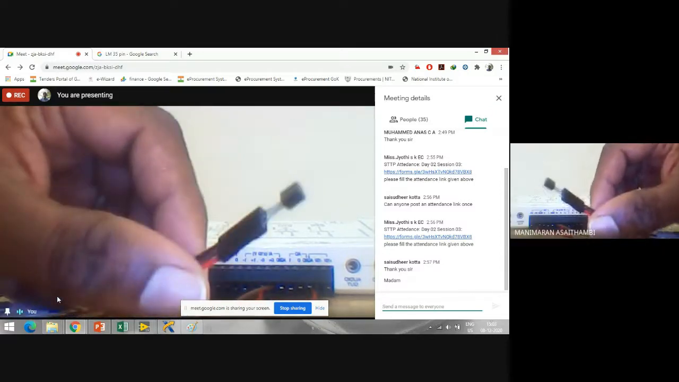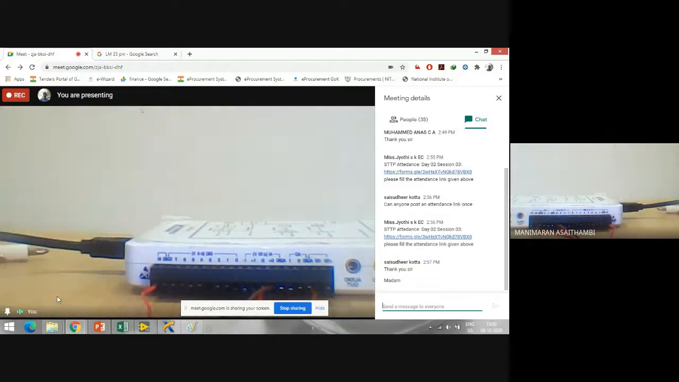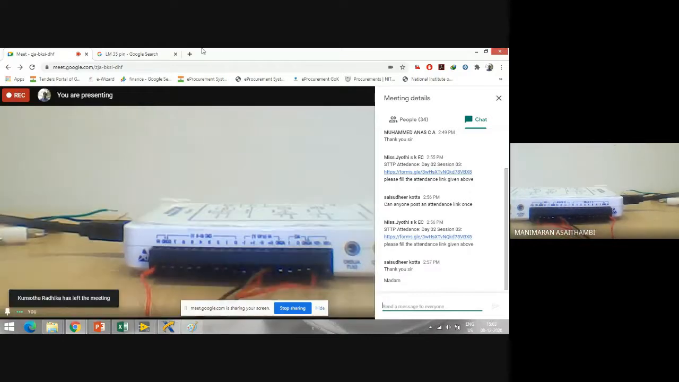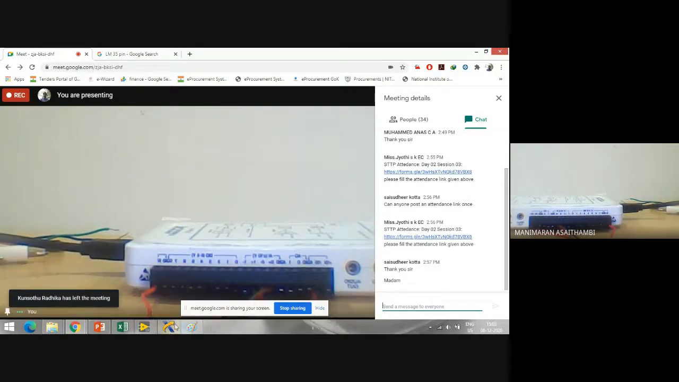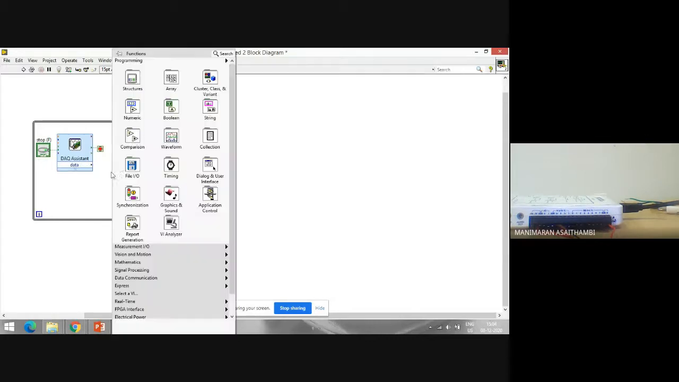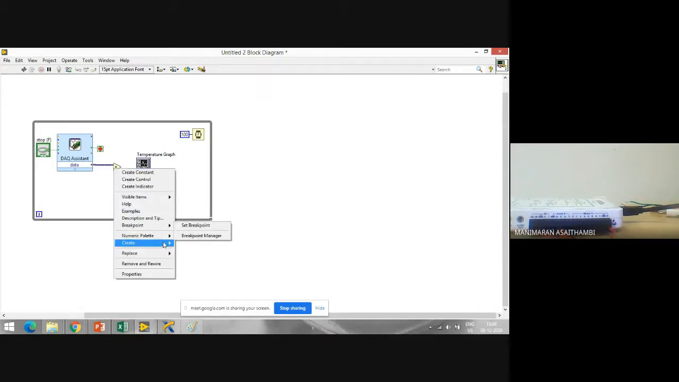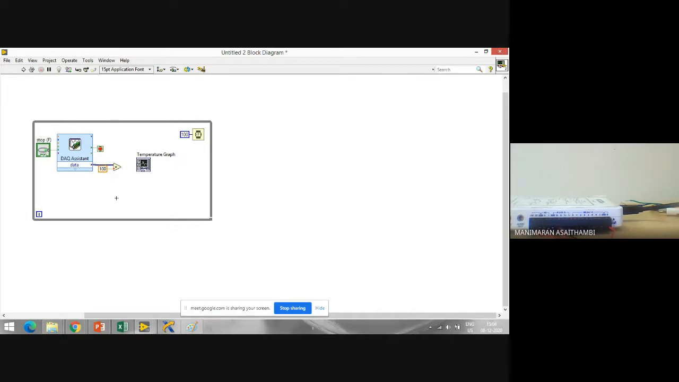Correct. For the LM35, what do we get? For every 1 degree Celsius of temperature variation around room temperature, we will be getting 10 millivolts. So if I want to convert this value to room temperature in degree Celsius, I want to multiply it with a value 100. I create a constant, I'll say 100. I connect it there.